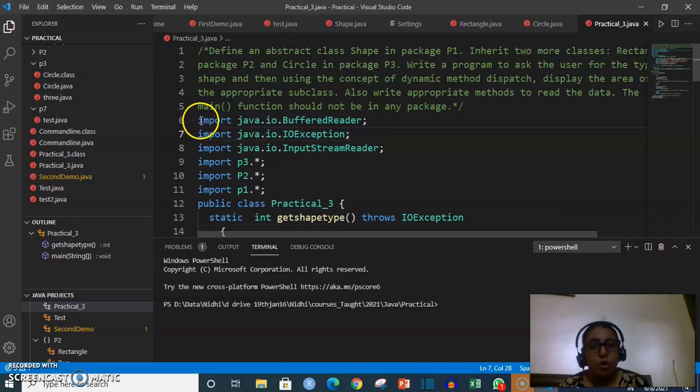So I will import all the required packages: java.io.BufferedReader, java.io.IOException, java.io.InputStreamReader. This is what I required. If you don't want to write three different statements, you can just write import java.io.*; That will also serve the purpose. Apart from this, I need all my classes here, my shape class, my circle class, my rectangle class. So I need to import all the packages here.